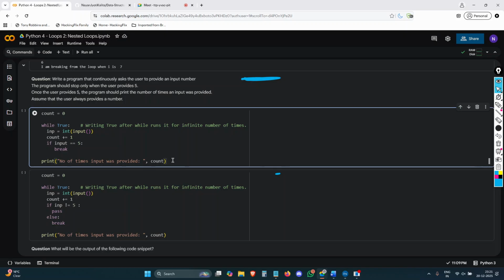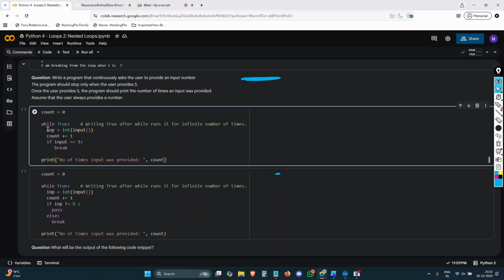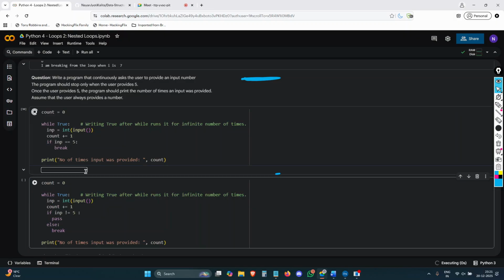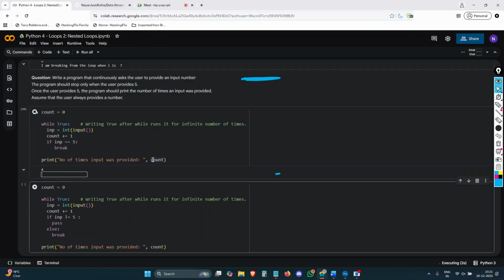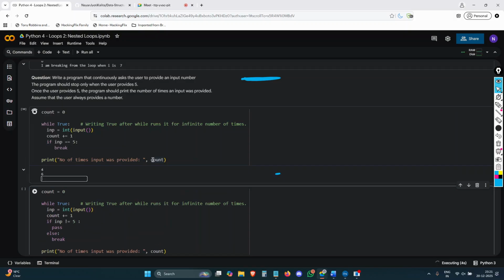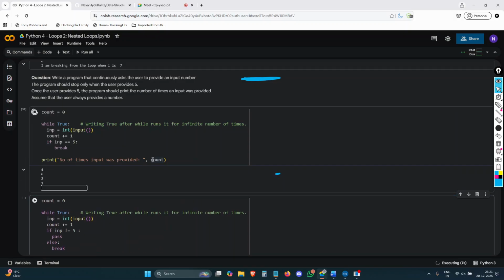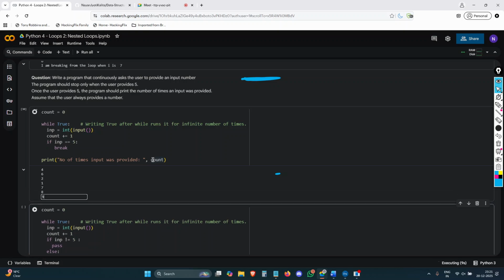So, and at the end, I will take the input here. See, count equals 0, while True: INP equals int of input. Count is incrementing. If not input, if INP equals 5, break, finish. And enter 4, enter 6, enter 2, enter 1, enter 7, enter 8.